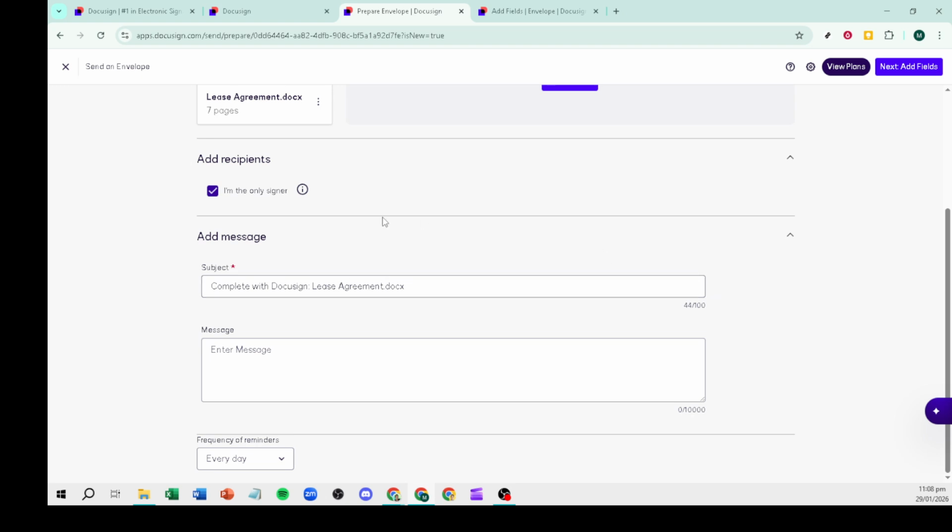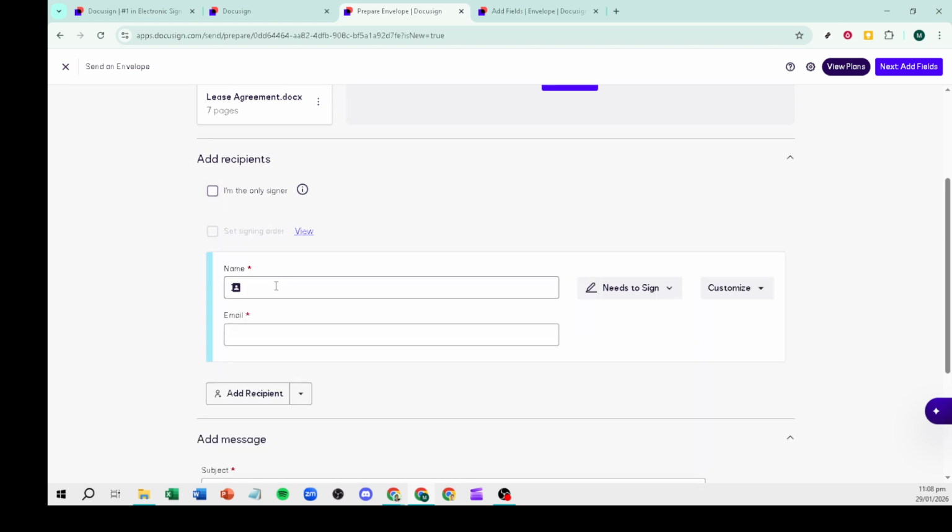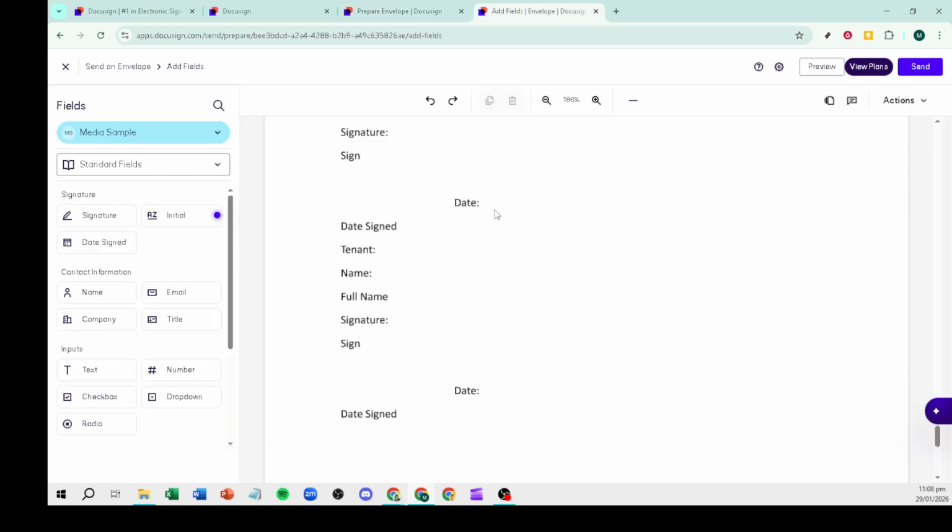On the left side, look for the Standard Fields panel, find the checkbox field and click it, then drag and drop it exactly where you want it to appear in the document. You can resize and nudge it for a precise fit. If this single checkbox must be selected by the signer, open its properties and turn on required. That ensures the signer can't finish without interacting with it.